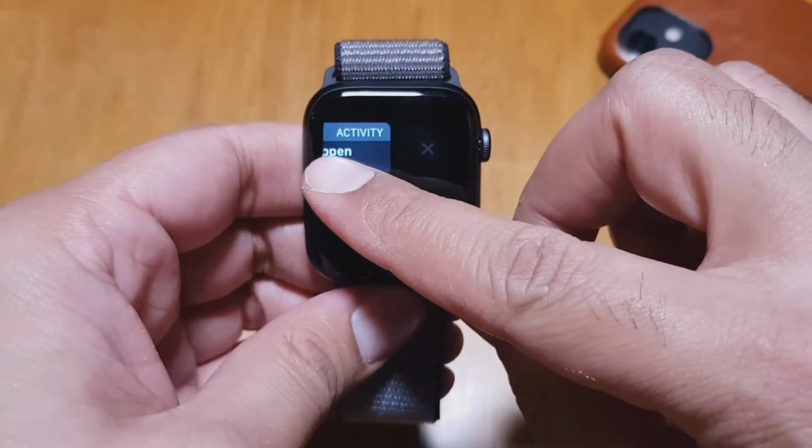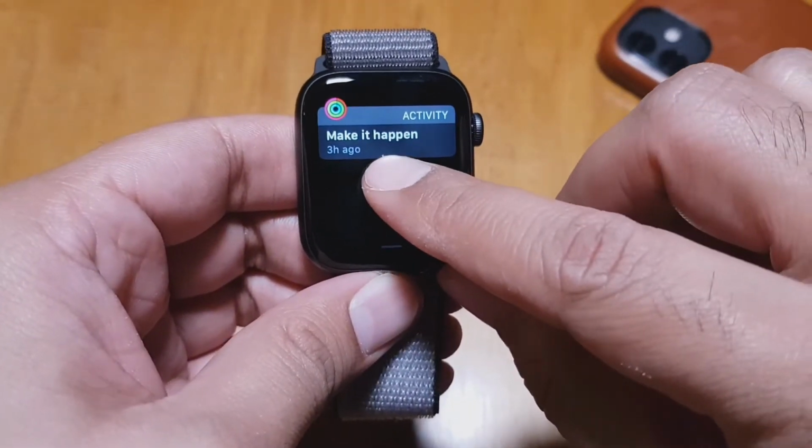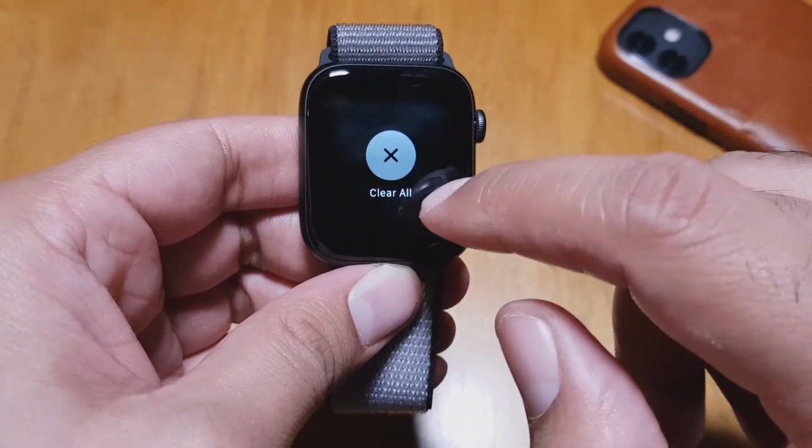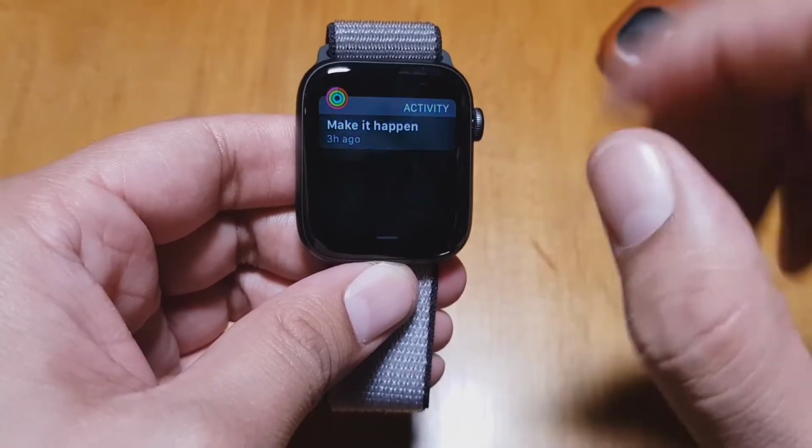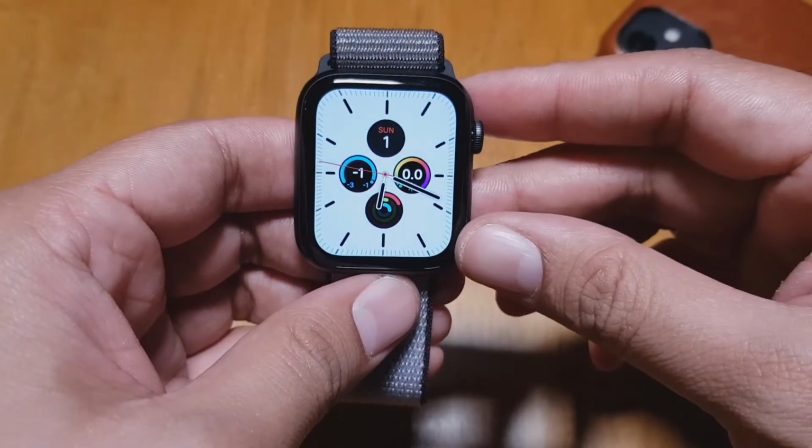Next up, if you have a lot of notifications in your notification panel, you can remove them one by one, or what you can do is you can just force touch on the notification panel and you can then tap clear all, and it will clear all your notifications at the same time.